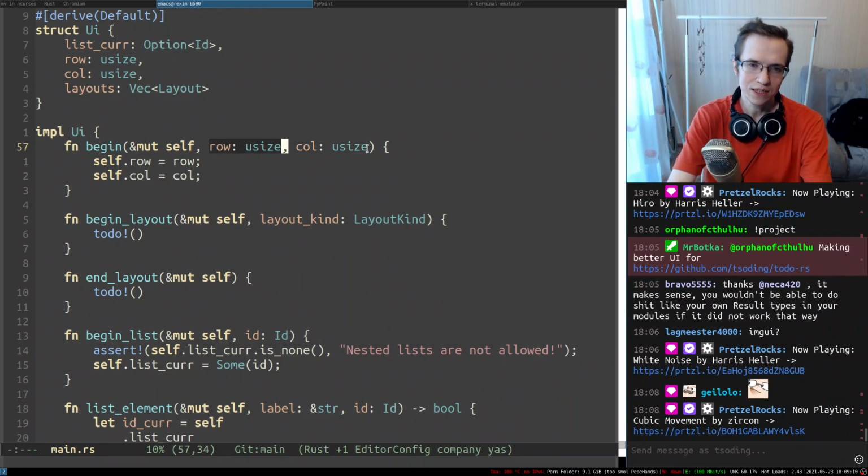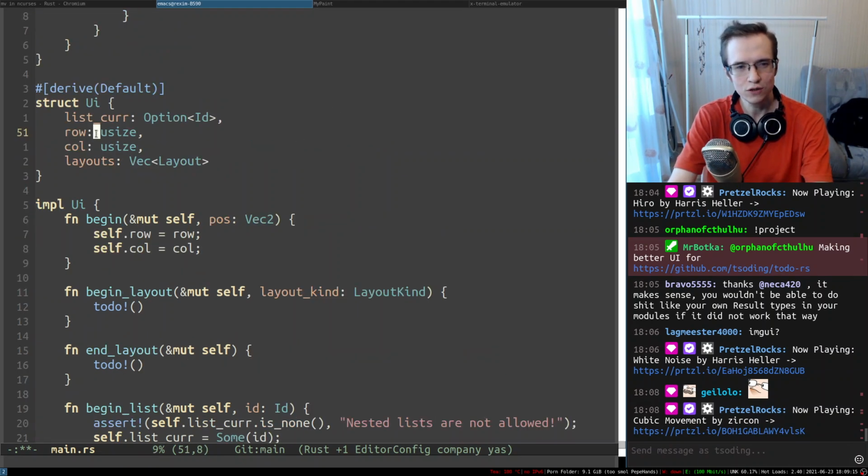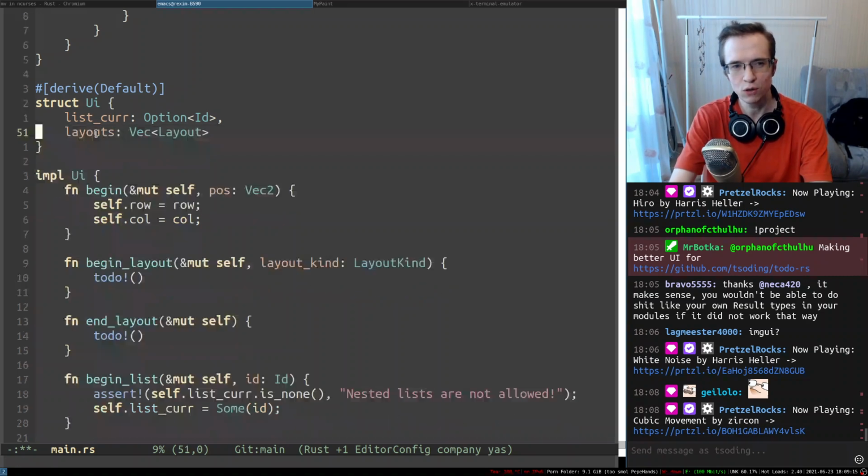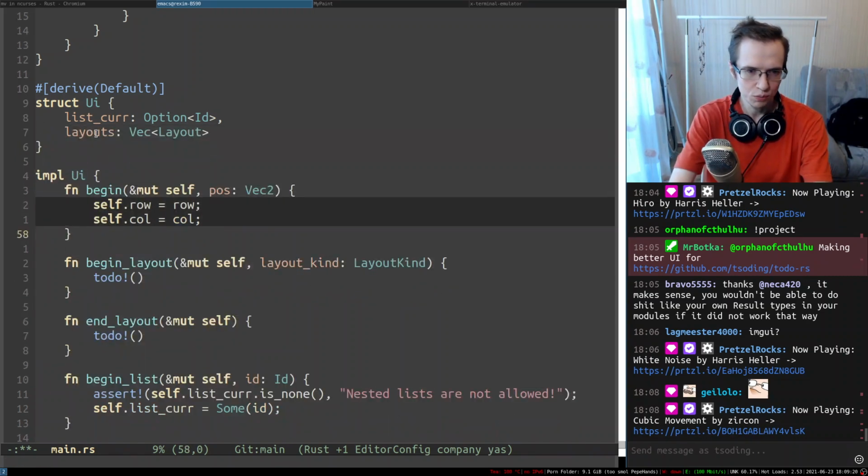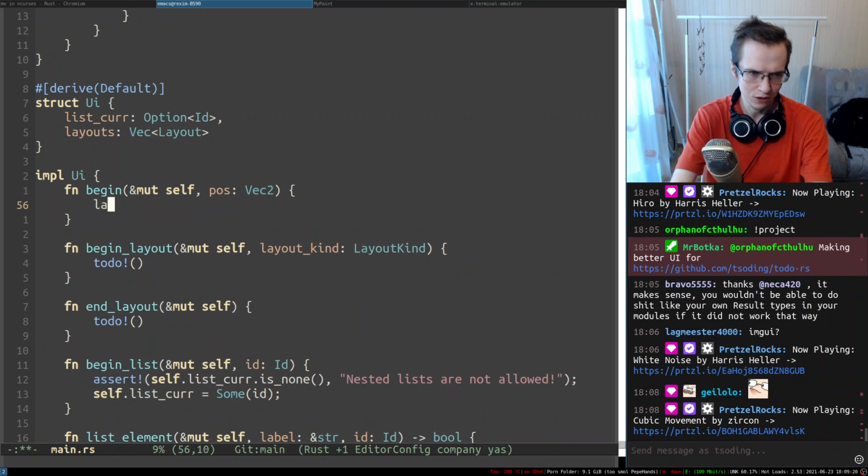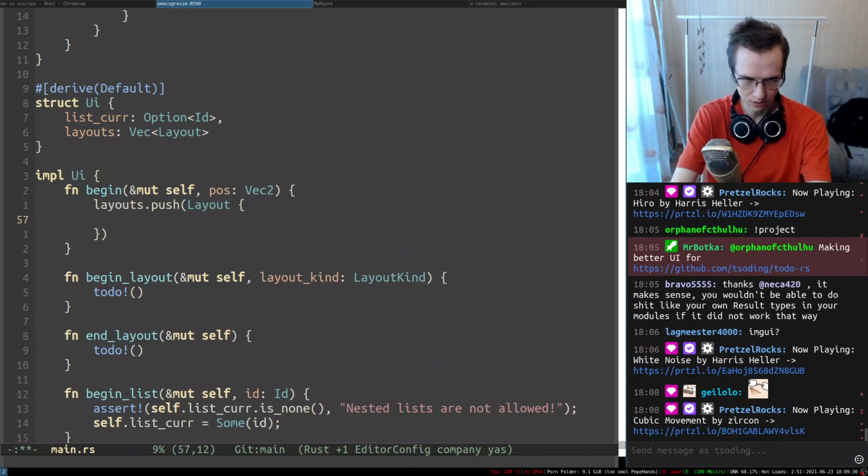So what I'm thinking is that I can collapse these things into a single vector too. Essentially, we don't need to keep track of the row and column anymore. We just need to push an additional layout in here. So it's going to be layouts push, and what we're pushing in here is the layout like this, kind, layout kind.